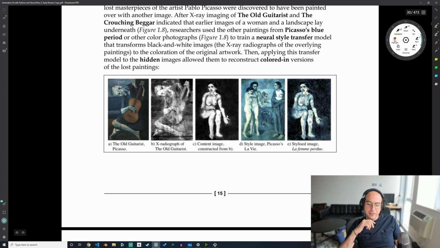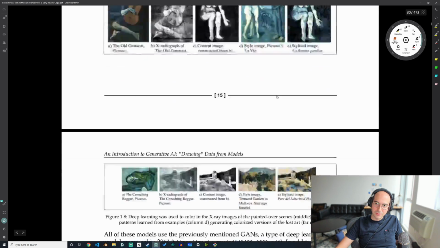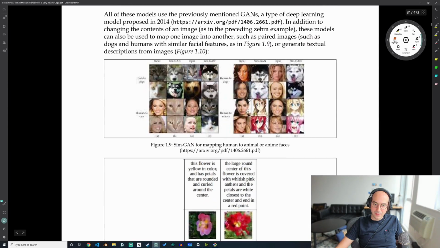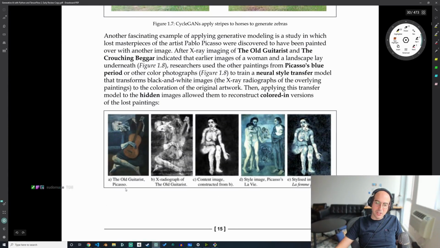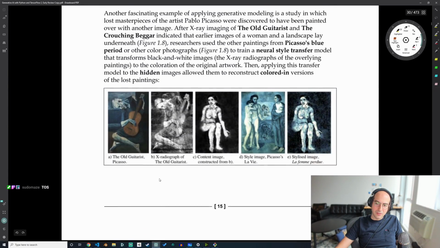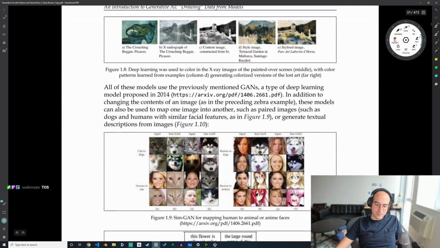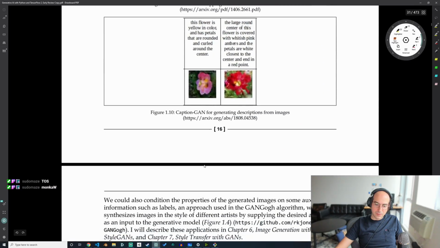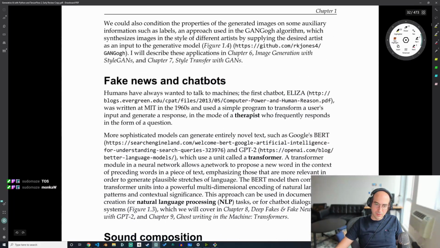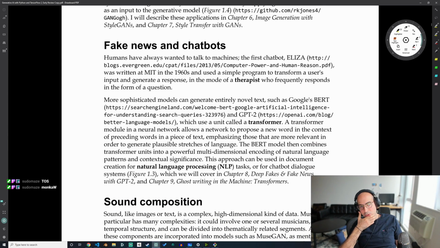Oh, that's cool. I hadn't considered GANs for art reconstruction. It's kind of interesting. These look pretty good actually. I guess especially since Picasso went through various phases. Fake news and chatbots.